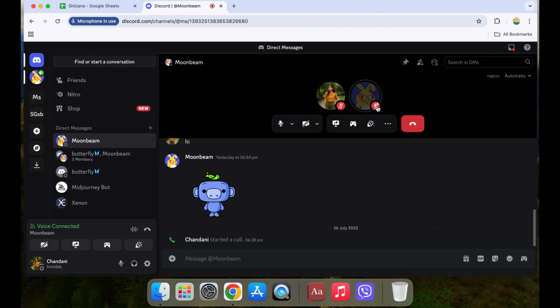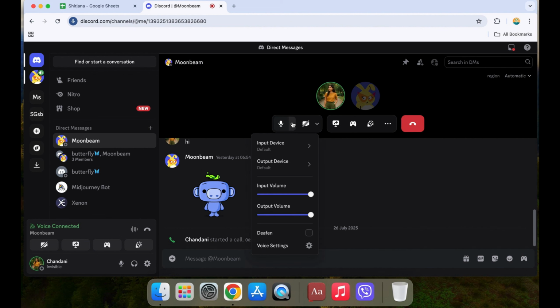Now, find the deafen button. Look at the bottom left corner of your Discord app window, or the bottom on mobile. Beside a microphone icon, you will see an arrow. Click on that. A drop-down menu will appear with several options.